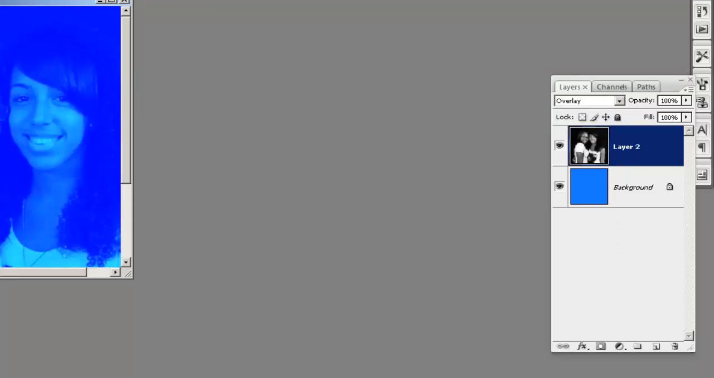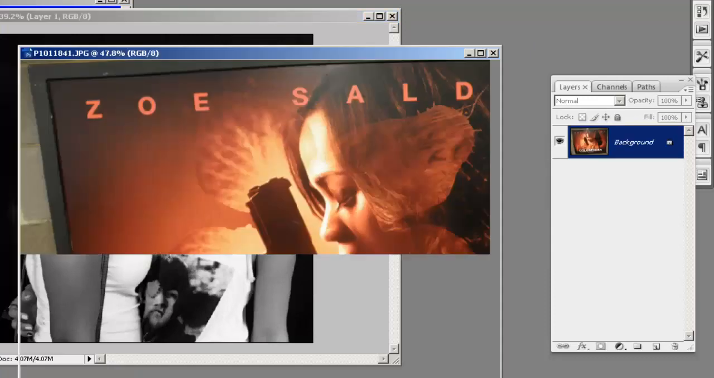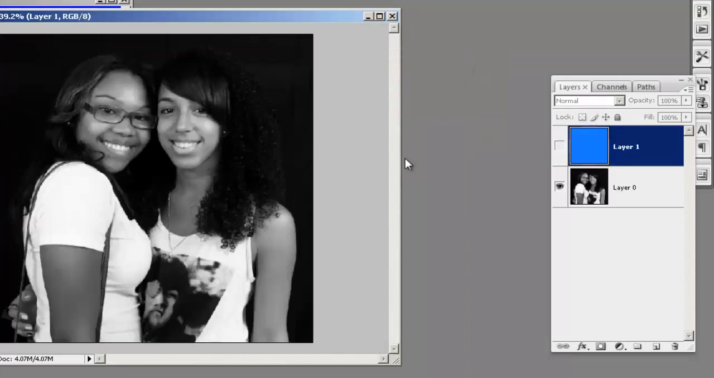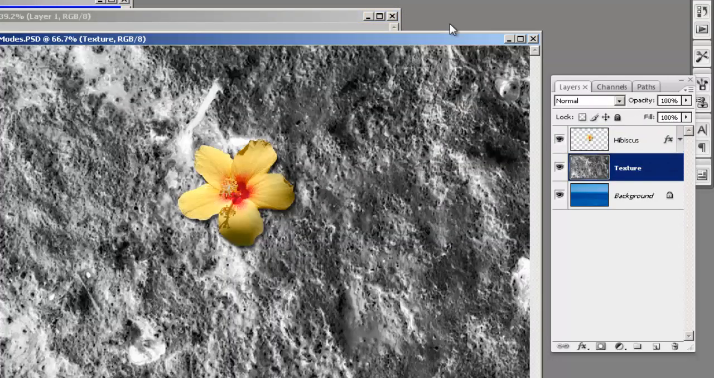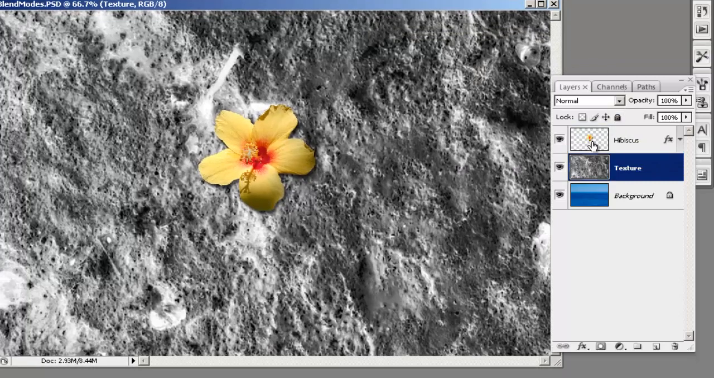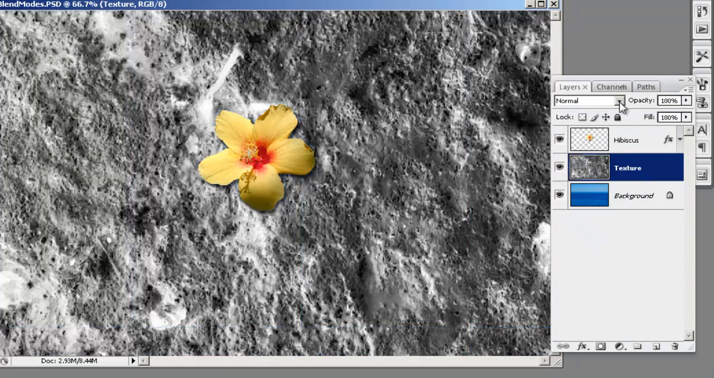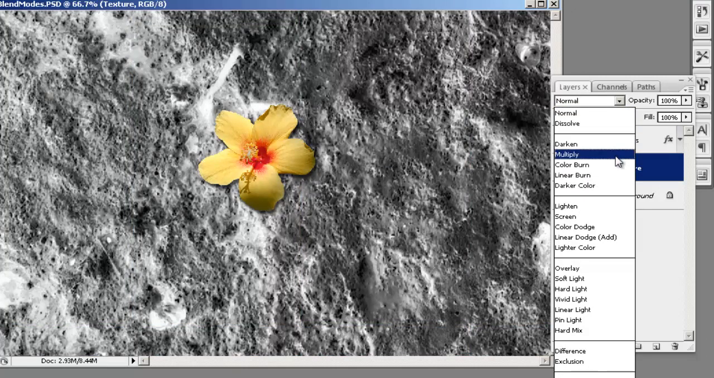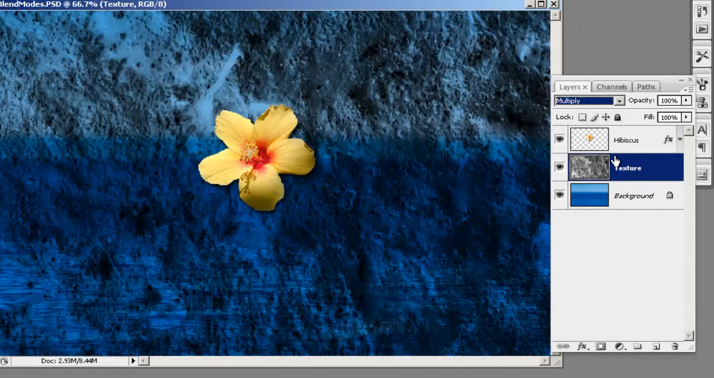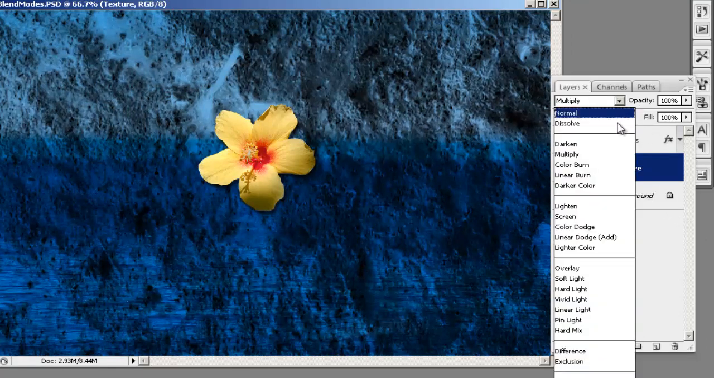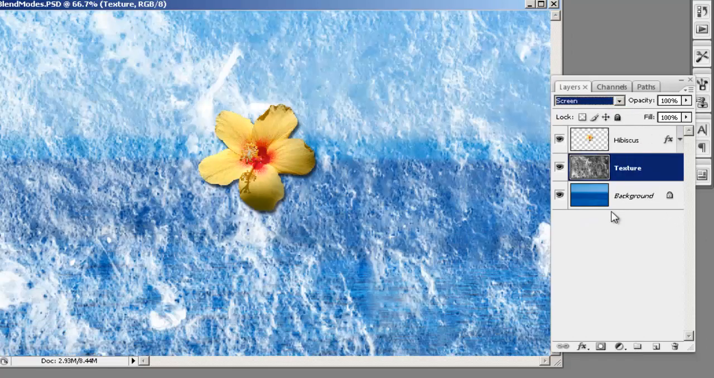What are some other examples? I can see that this is a great example that uses a number of blending modes, specifically overlay. Here I notice that we've got a flower on a desaturated texture. If I make the texture disappear, we've got a nice ocean in the background. What I'm going to do is change the blending mode to multiply. We can see that the whites disappear, letting the sea come through. And if we change it from multiply to screen, the blacks disappear and the lights get lighter.